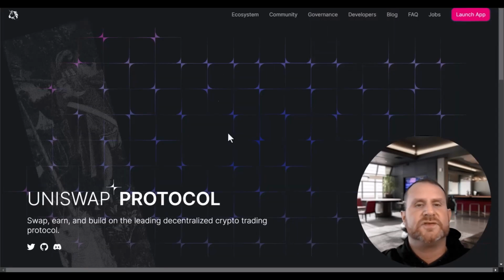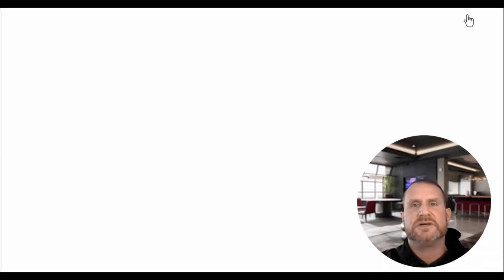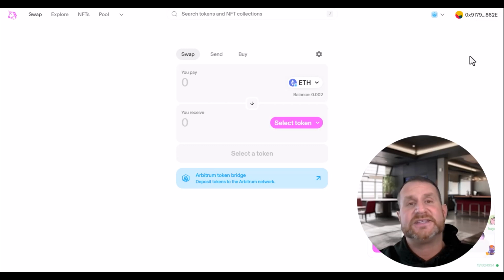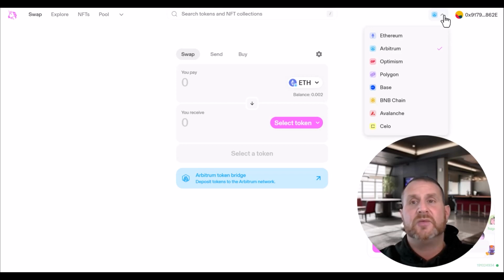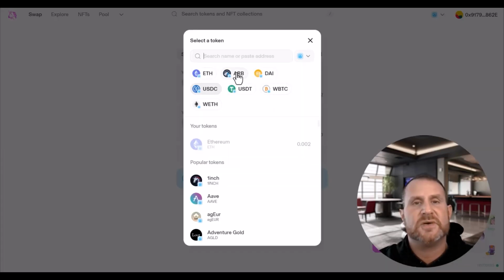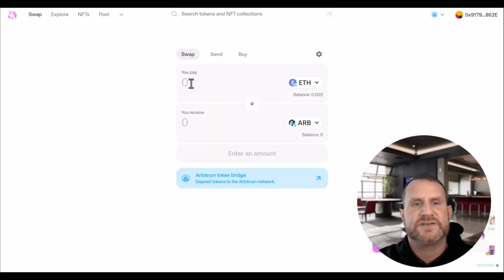We can come over to Uniswap and we want to go to Launch App. So if a decentralized exchange supports more than one chain, it will have a list somewhere at the top like this, where you can scroll down and select what chain you want to use. We want to use Arbitrum, so I am just going to select the ARB token here just to show you how a swap works.